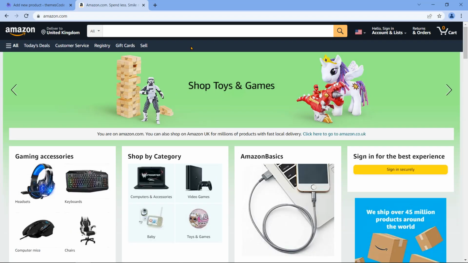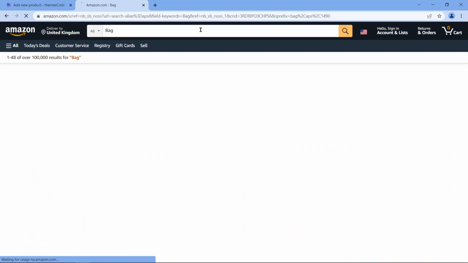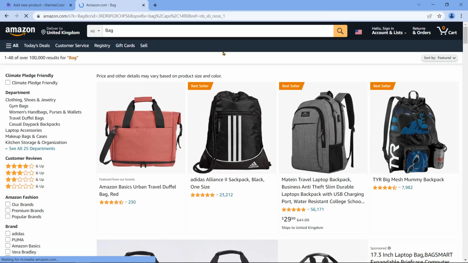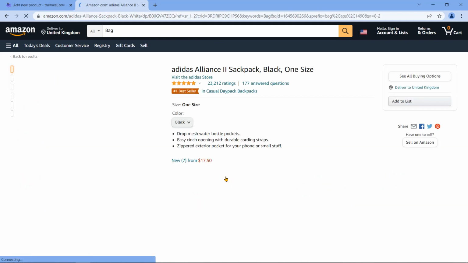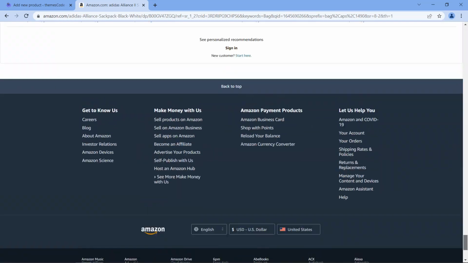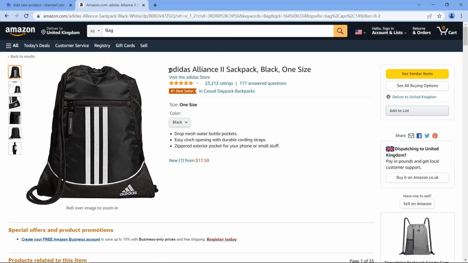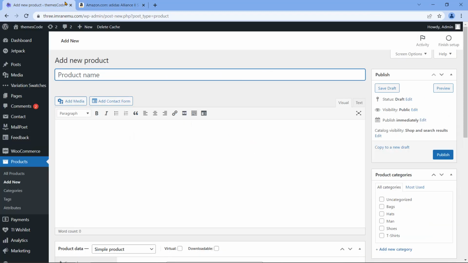You will see the search box at the middle of the top of the website. I click on it and type bag and finally press enter. Here I choose the second one, Adidas Alliance. To explore the information about this bag, click on it. This is a single product page of Amazon. I select the product title and then right click on the mouse cursor to select the copy option and paste it on the product name text box of the WordPress admin panel.